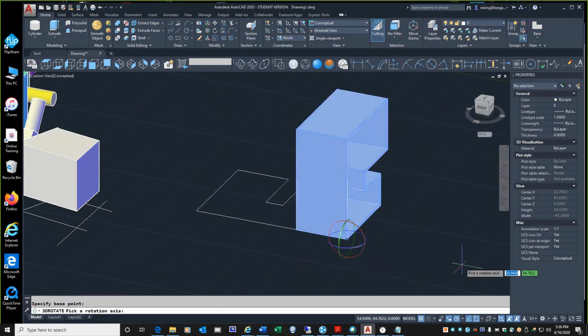And then which axis are we going to rotate it on? I'm going to pause, so guess in your head. Is it the blue, the green, the red? Well, hopefully you said green. So it's going to be the green. So select the green. Then I have to go back and pick the base point.